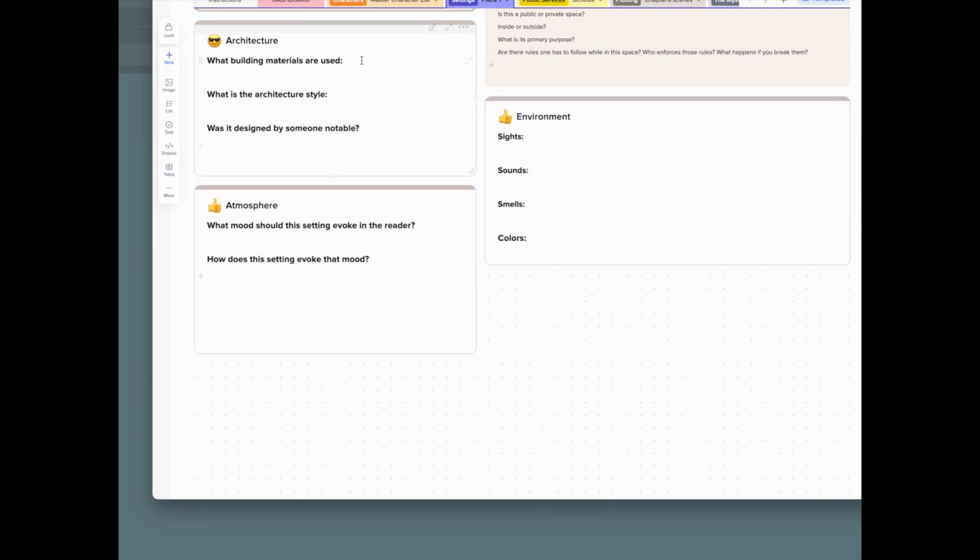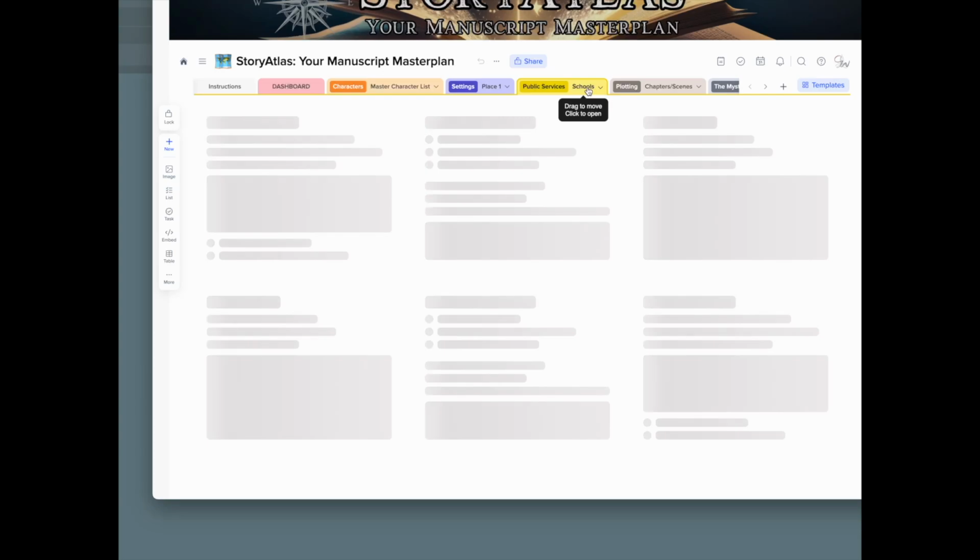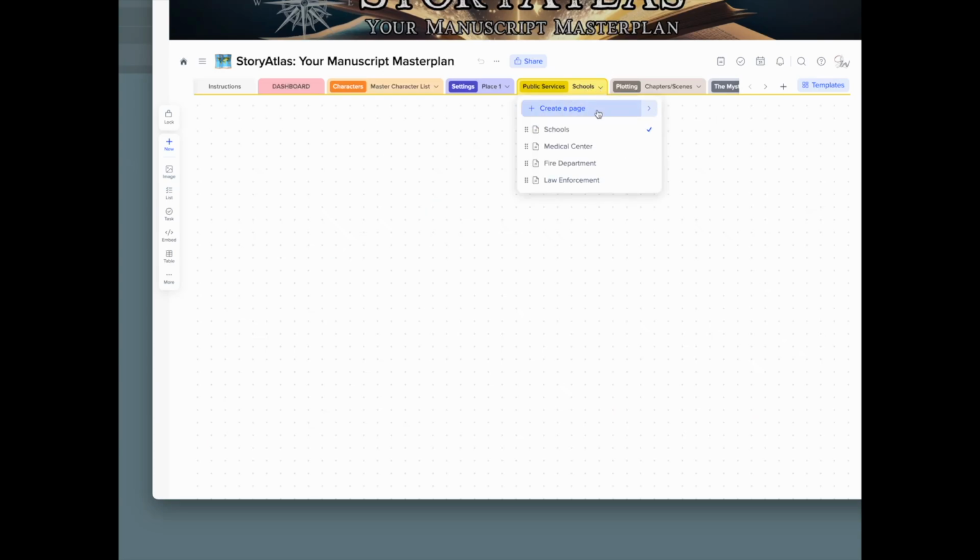And you have different things you can fill out here. Because there's going to be a lot more of these than there are your actual world, if you click this, it will put a new blank copy of this place template in this page group. If you filled out your public services, these are pretty much just blank for you to design and put whatever information you need to know.